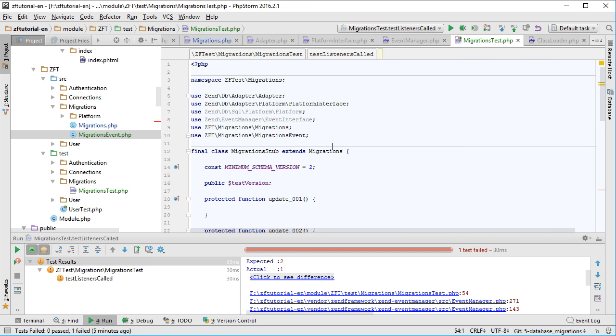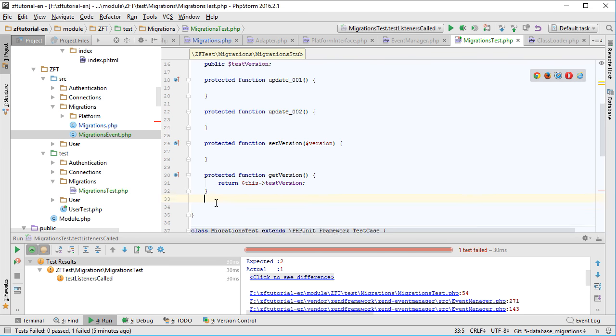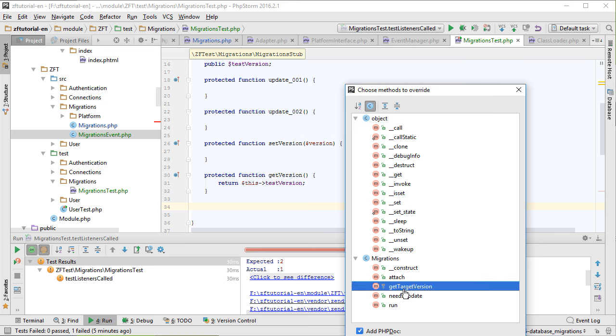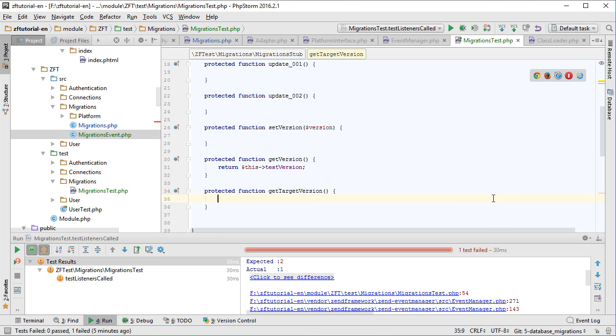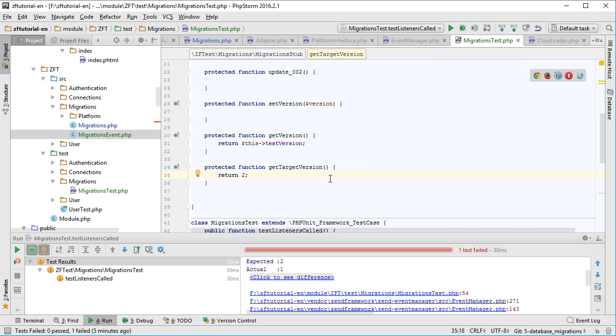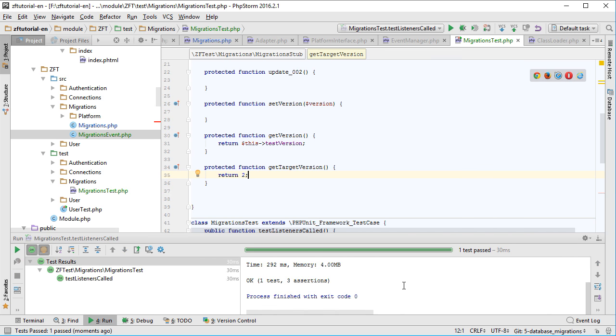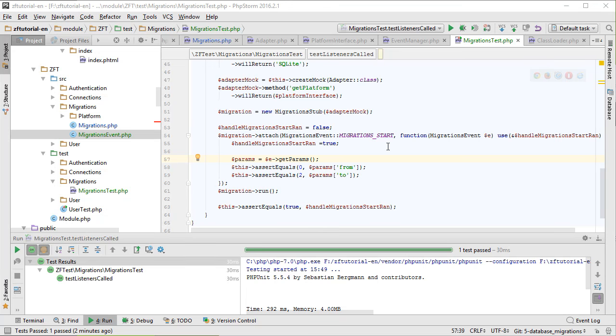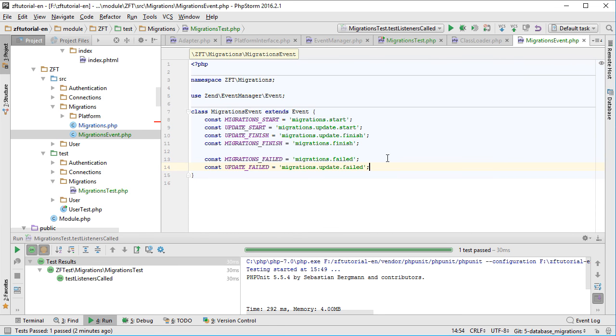And now when we go to the test, we can override it. Get target version, return version 2. So now we are directly in control of what version we're going towards and from. We run that and we get a test pass. And that covers how Zend Event Manager is used and how we test it. Now I just have to do the rest of the migration events, and I can do that off screen because there is a whole lot of them.